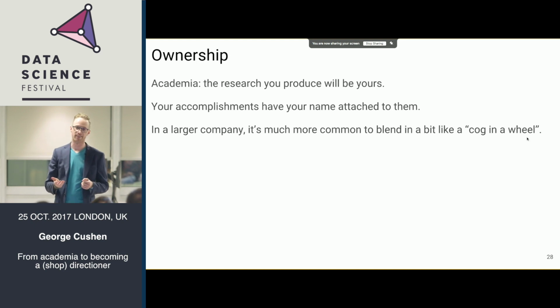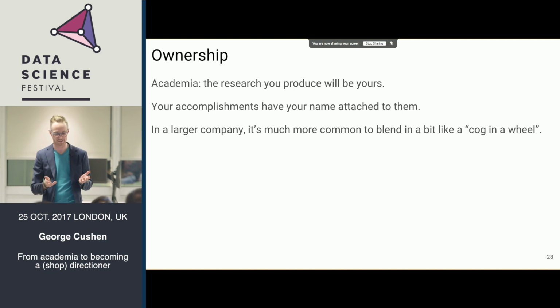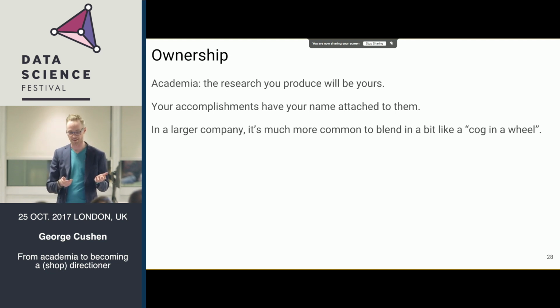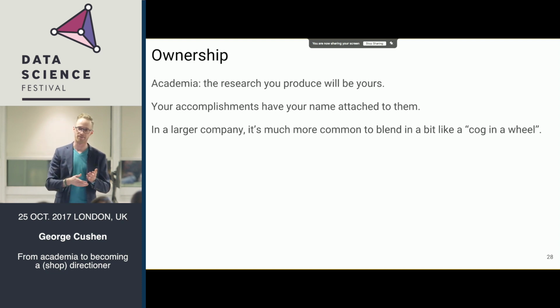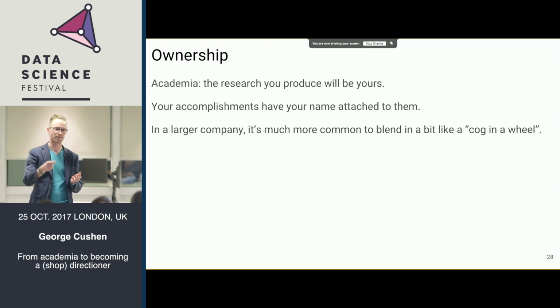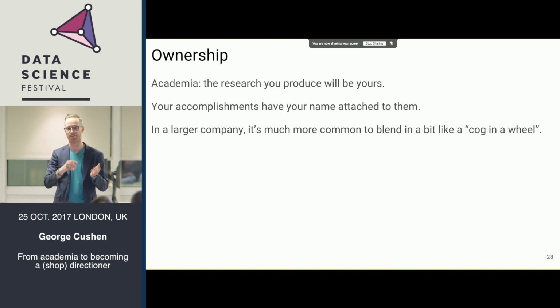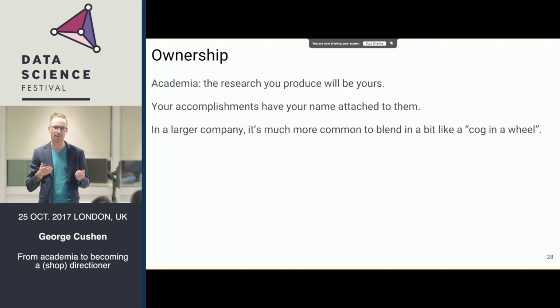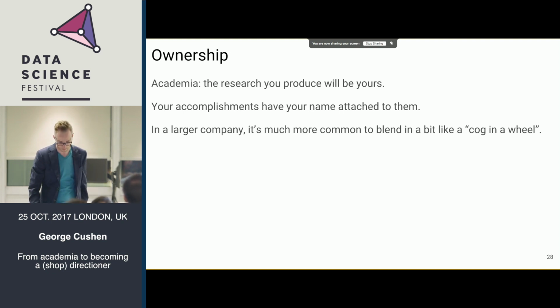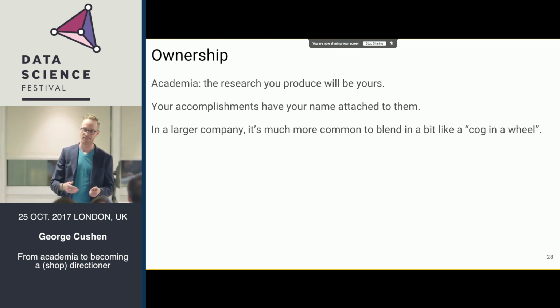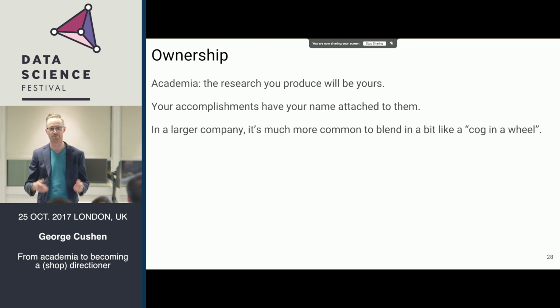Ownership is another thing I thought was quite a big difference. So in academia, the research you produce will be yours. So you go off and research a topic, and then you have your name on the paper as the first author or wherever. So your accomplishments have your name attached to them, and it's published and all available for everyone to see in a fairly transparent fashion. In a larger company, it's much more common to blend in a bit more like a cog in the wheel, especially in a big, large company.